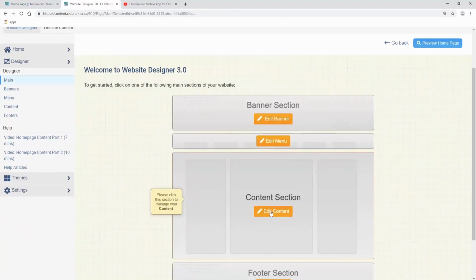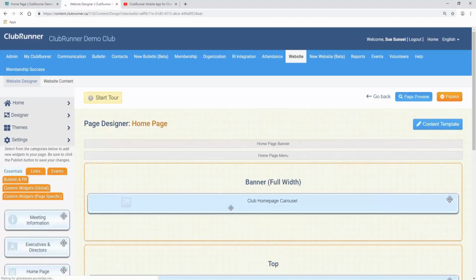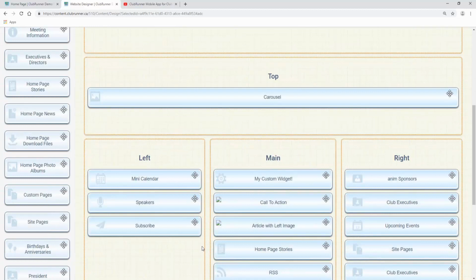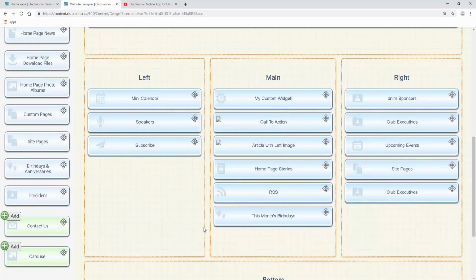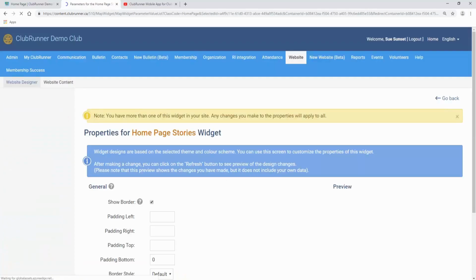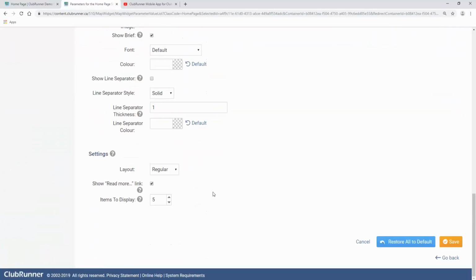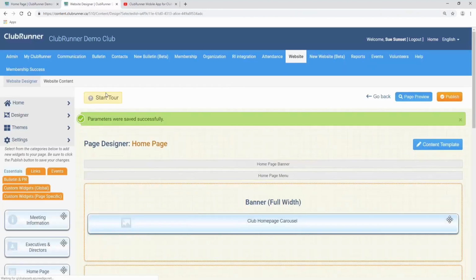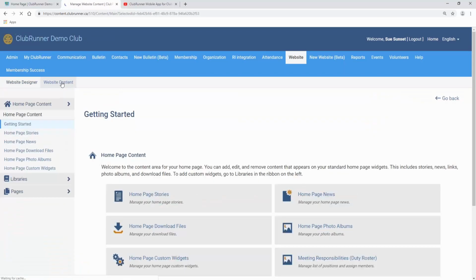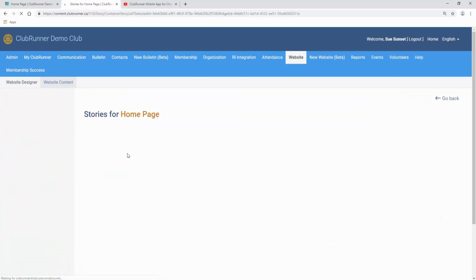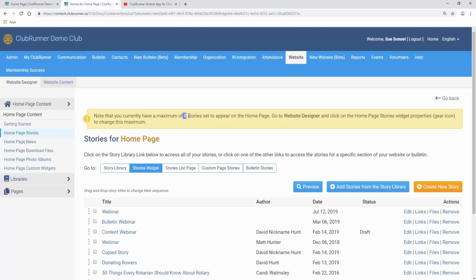We'll click the Edit Content button. We'll find the Homepage Stories widget here, and we'll click the gear icon. And we can scroll down, and we'll see items to display as 5. So if I change this to 8, we'll just save it. Now the widget will display 8 stories rather than just the 5. So if we go back to our website content, click Homepage Stories, you now see it says a maximum of 8 stories.